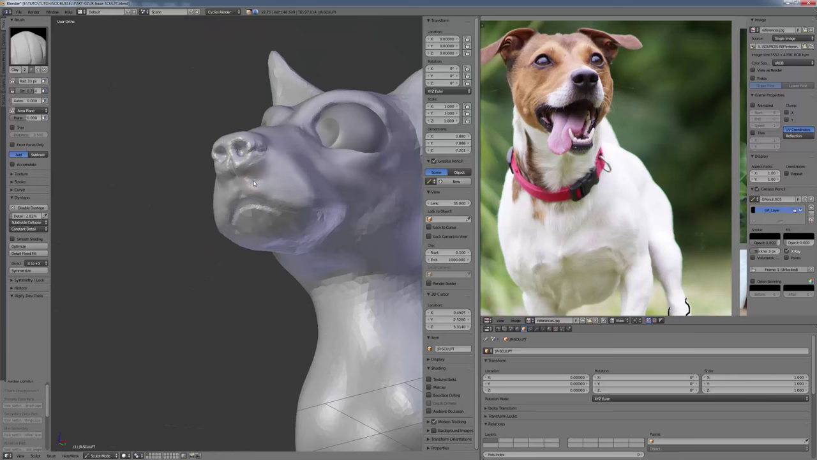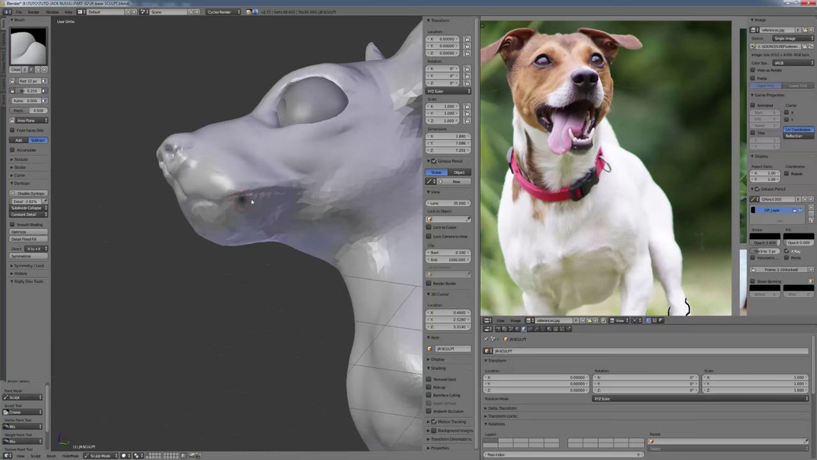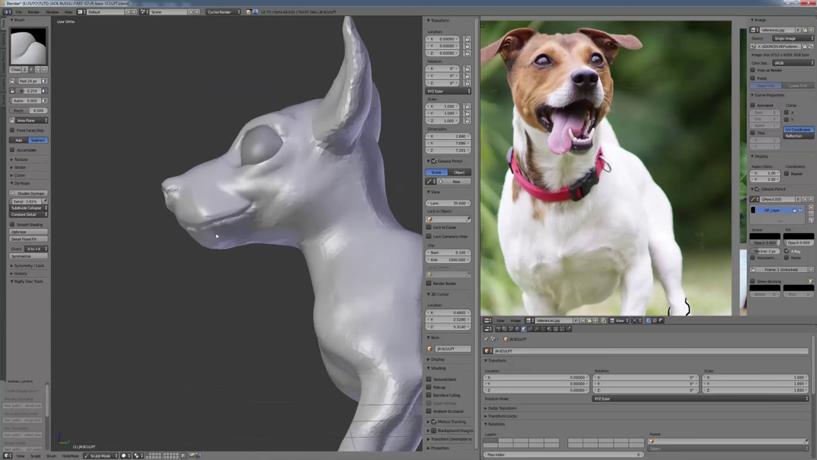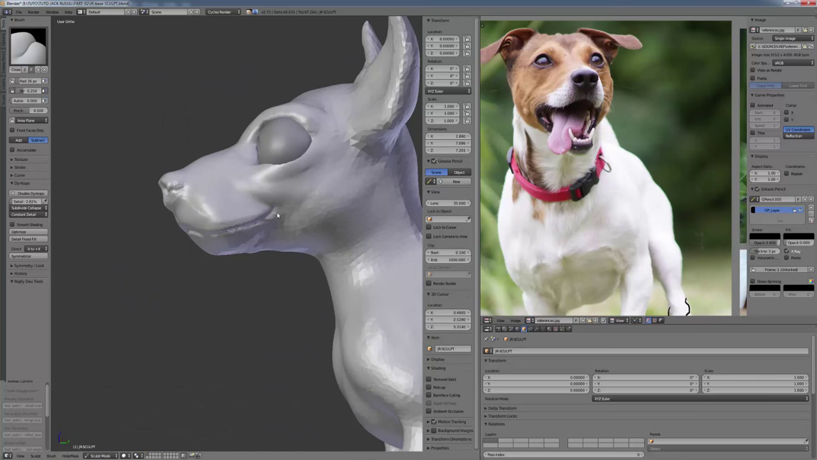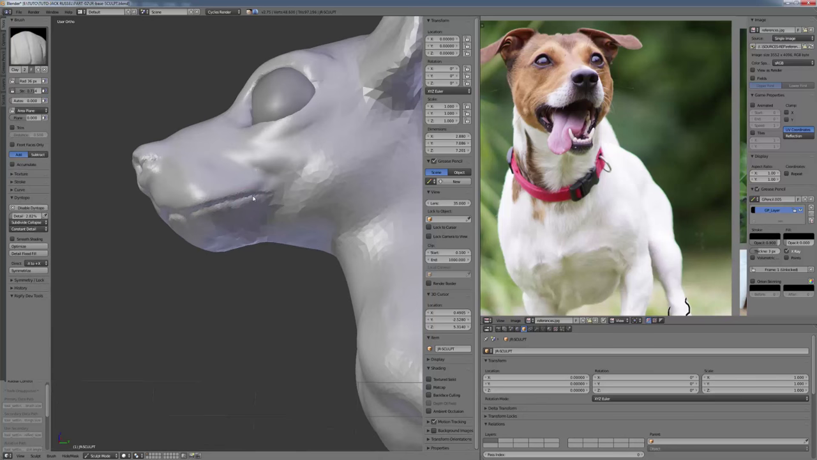Try to keep him without too much expression, because if I do a smile already like this, okay, you will be happy with the sculpt, but that will be a problem when it comes to rigging. So we try to keep it as unexpressive as possible.